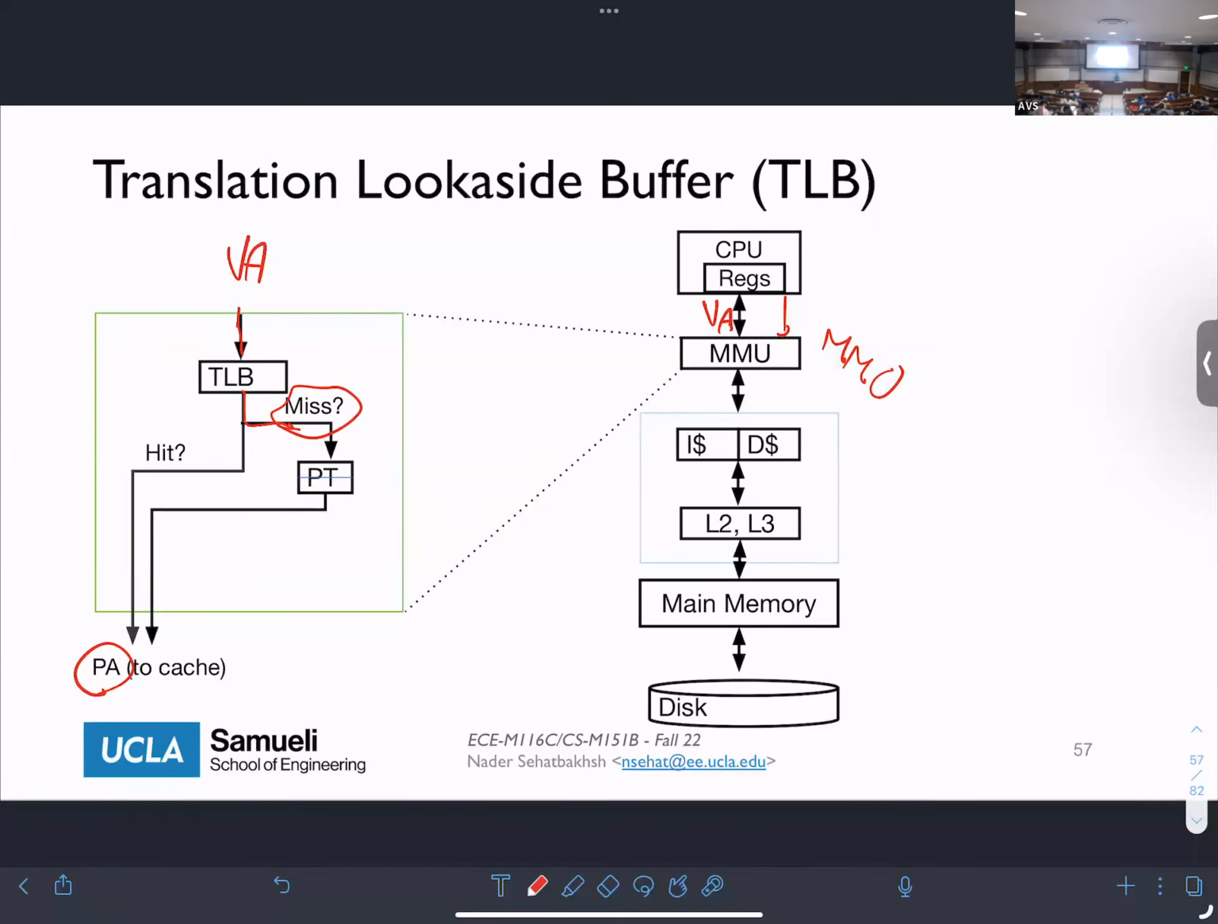So the TLB is the first thing that you need. You need to do your address translation first. Then you are in the physical world. Then you can access your caches and so on and so forth, okay?